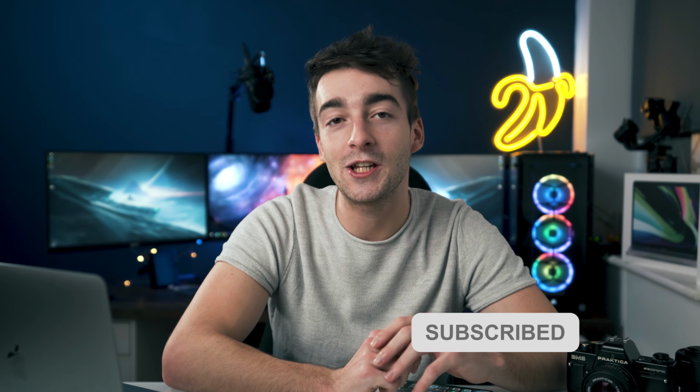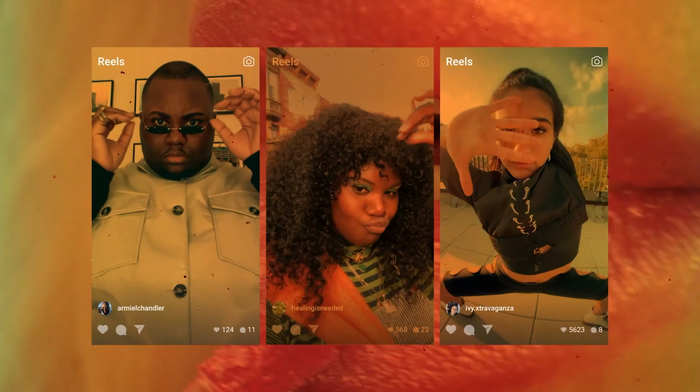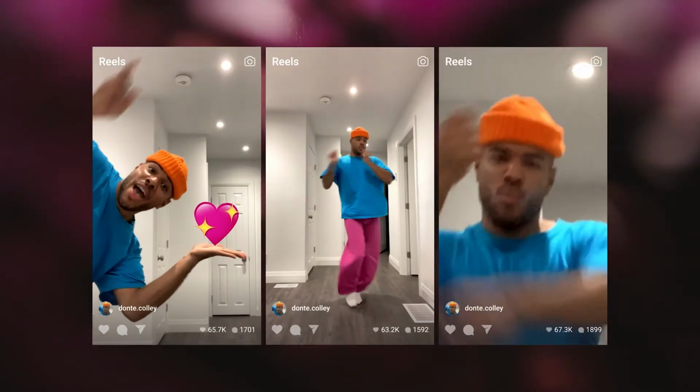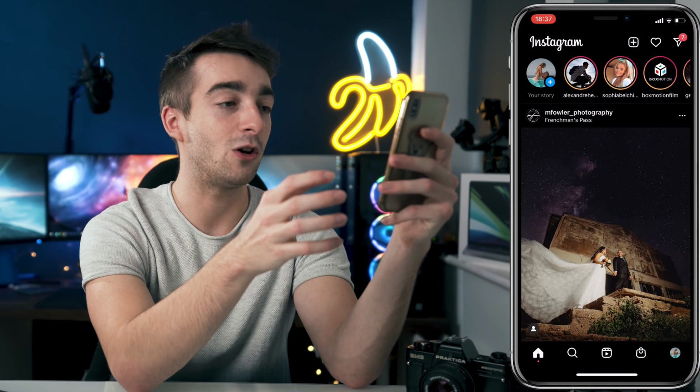If you're completely new to Instagram Reels, it's basically a carbon copy of TikTok. It has its own For You page. You have two video options, either a 15-second video or a 30-second video, but let's jump right into Instagram so you can have a look at what it looks like.